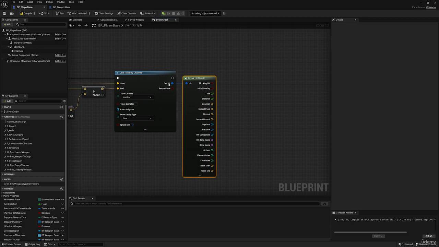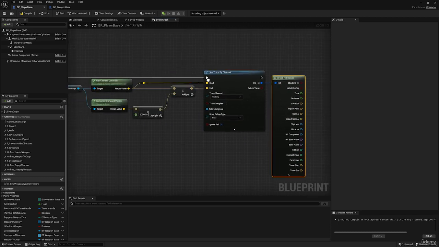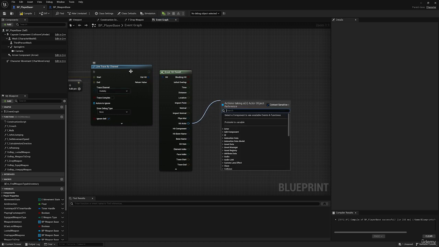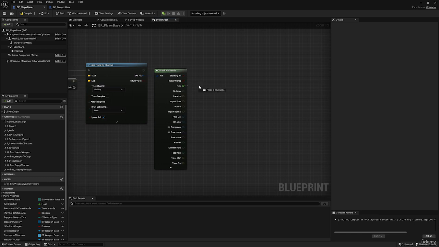So you can take this line trace by channel, take the line you have made here, and get the location at where you actually hit this line. You can get the actor that you hit with this line trace by channel. You can get the time, the distance, and a lot of things here. So we don't really need a lot right now.